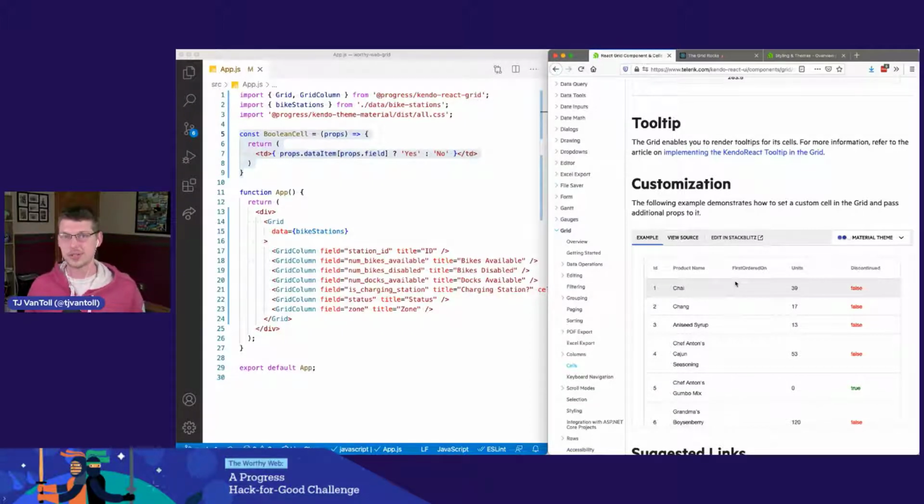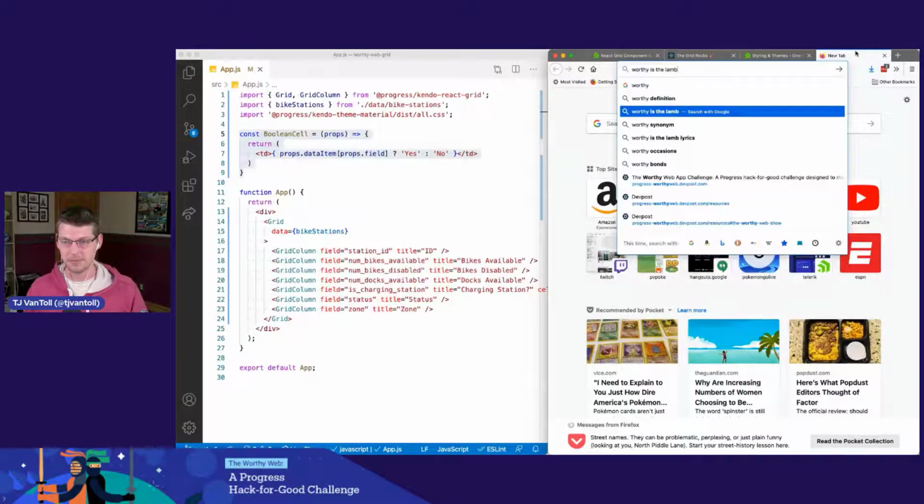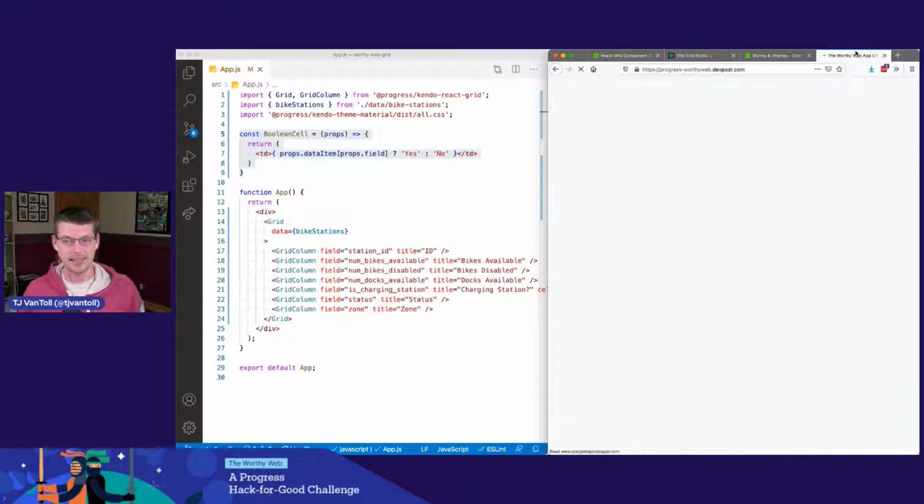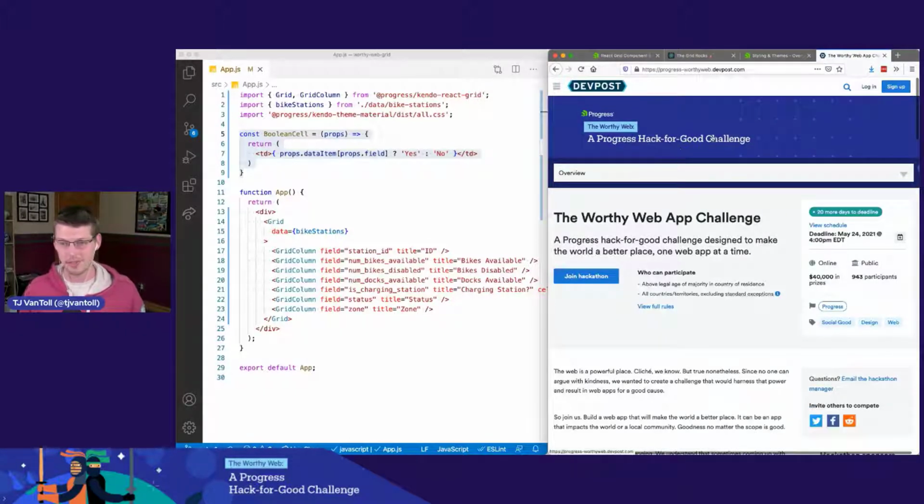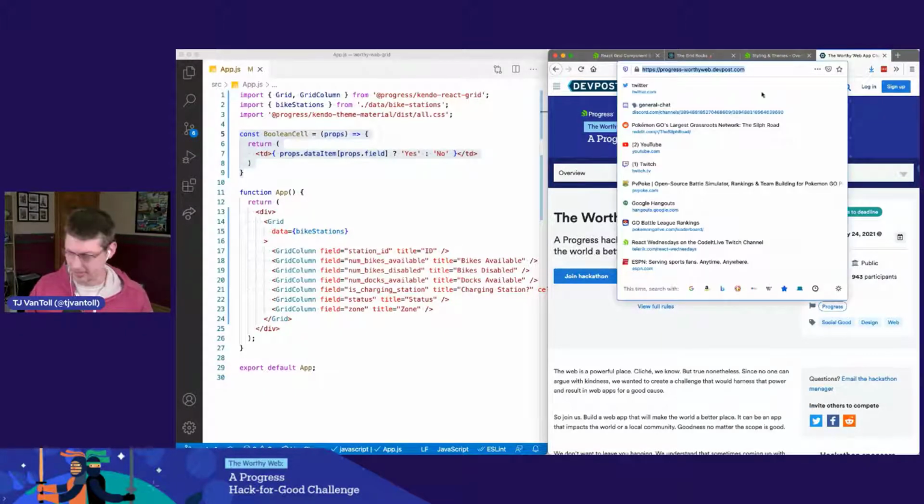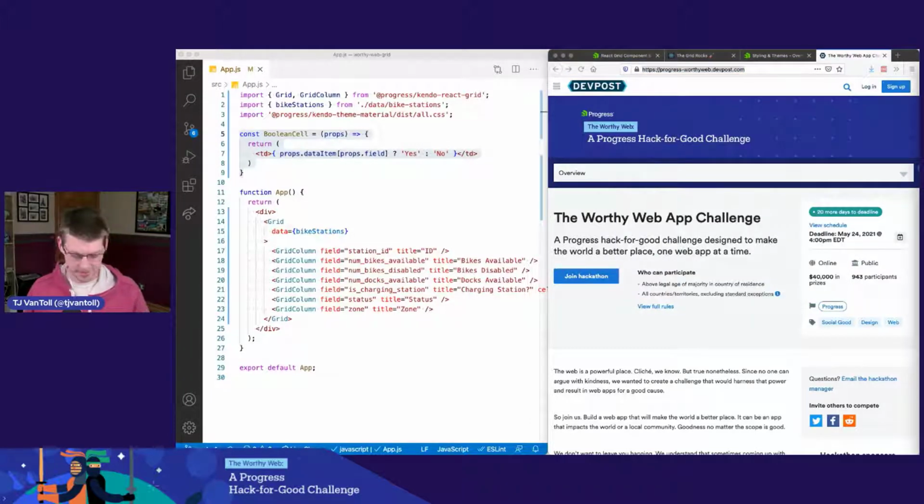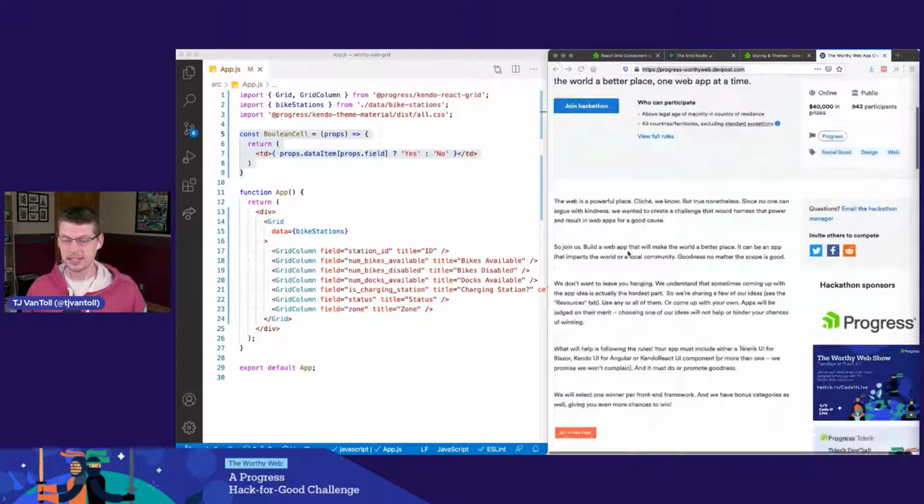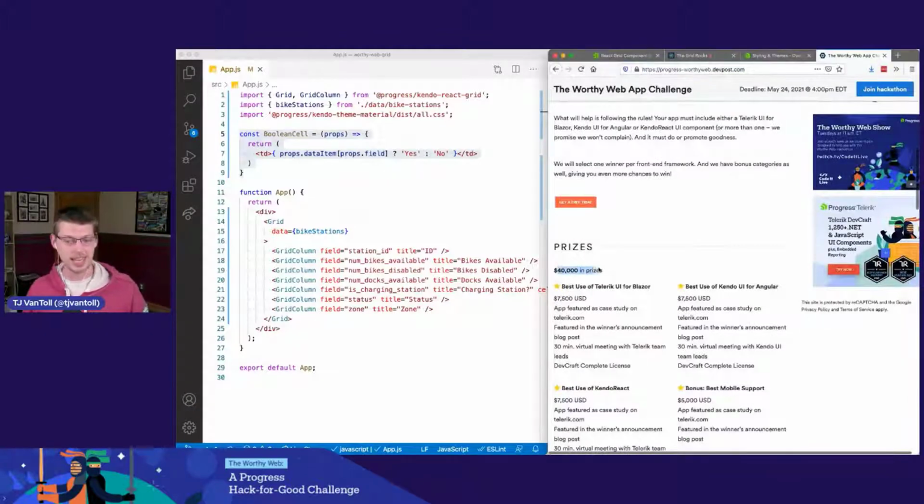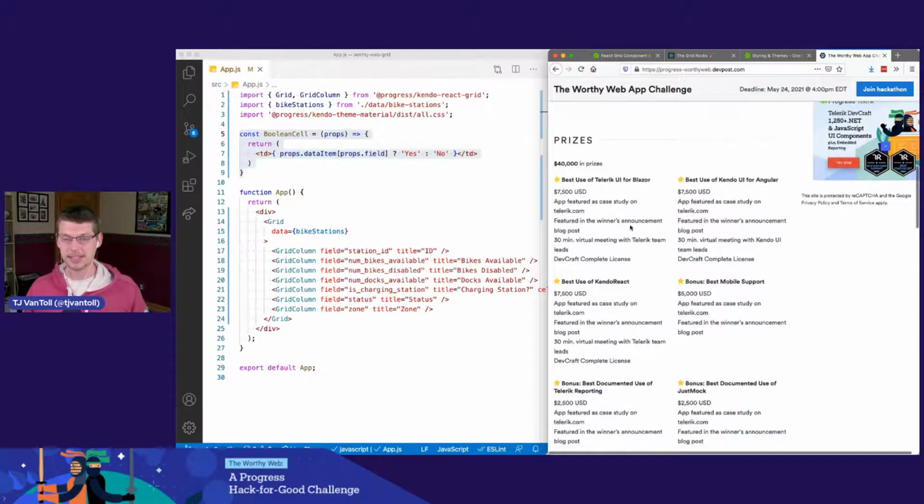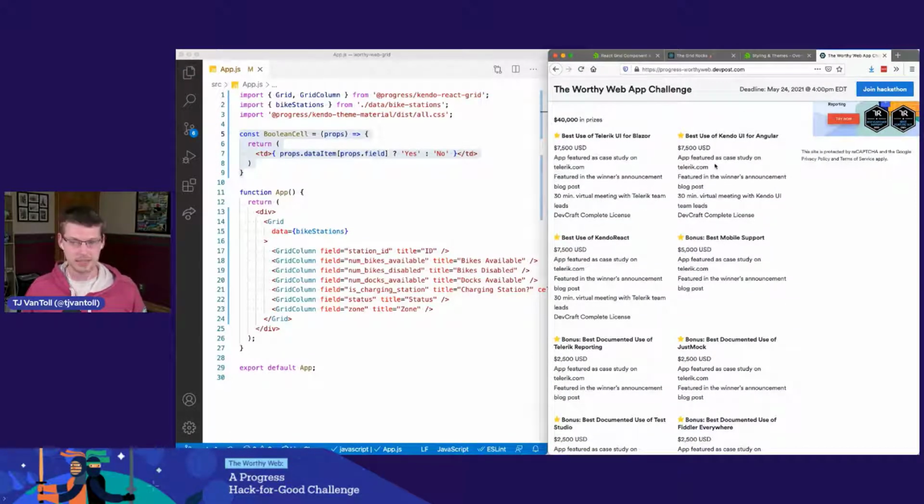What we're doing today is we're talking about the KendoReact Grid. So if you are not aware, we are doing a pretty big hackathon here at Progress called the Worthy Web Hackathon. And I'll drop this in the chat again. So the hackathon, I just dropped it in the chat. It's a hackathon we're doing here at Progress. We're giving away quite a bit, like 40K in prizes. So it's something that you might want to check out. And we have a number of different prize categories for things like best use of Blazor, best use of Kendo UI for Angular, best use of KendoReact and such.